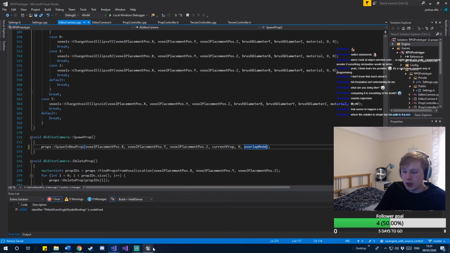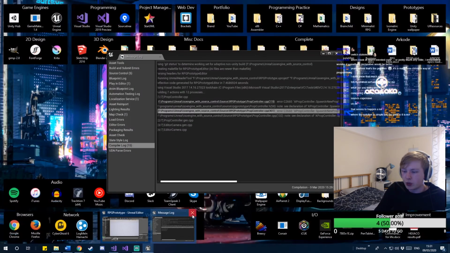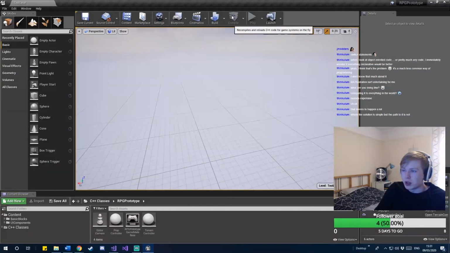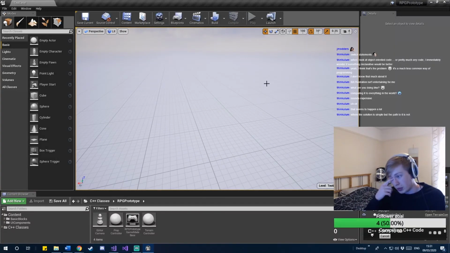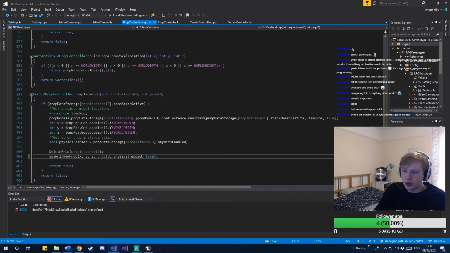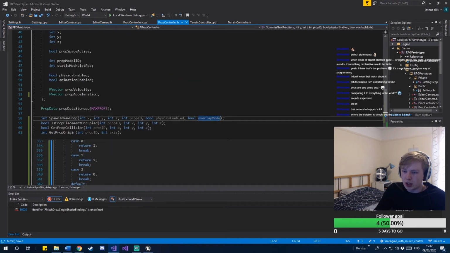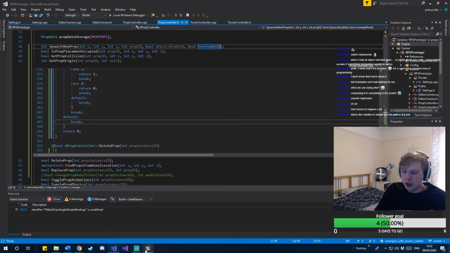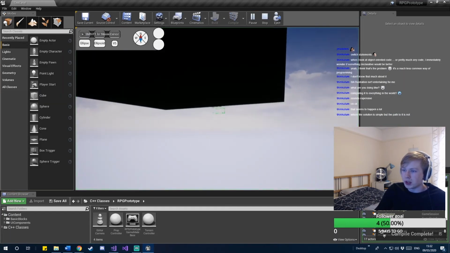Right, that should be all set up now. Let's just test this. So this will be with it turned on, so I should be able to place props anywhere and it shouldn't break. Hopefully. I don't think there's anything in the prop controller code that should mean it breaks, because the IDs for the props are not based on their origin position anymore, which is what they used to be.